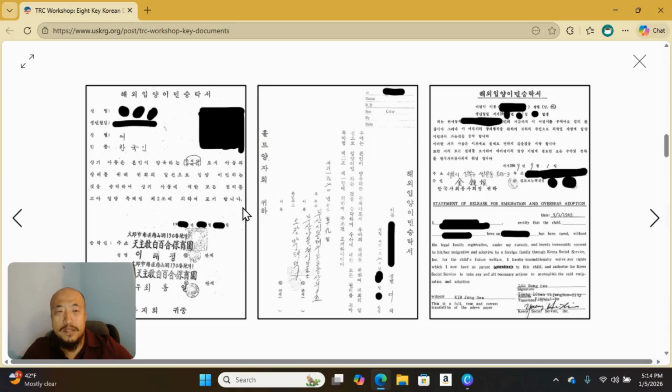As I zoom in on this, you can see examples here. Again, we have some redaction here. This is somebody's personal file that they've graciously allowed us to use, but you're going to look for these types of documents. This is the document that more than likely shows that your biological parents either relinquished you or gave you up for adoption.